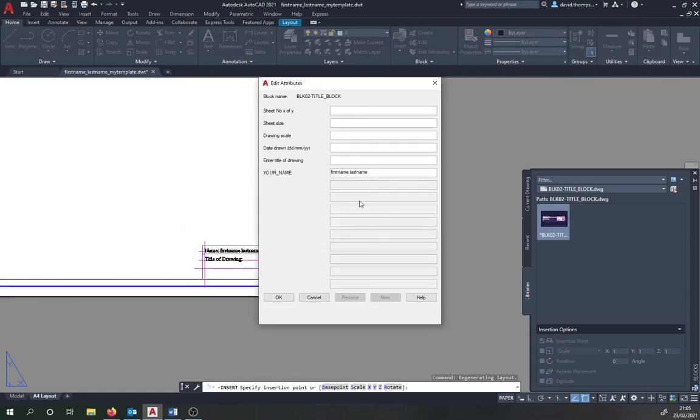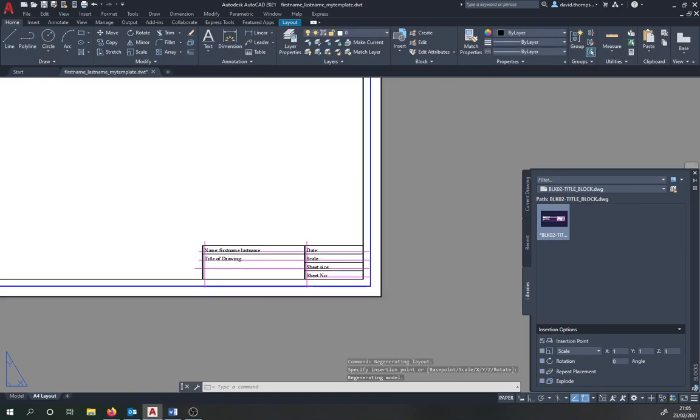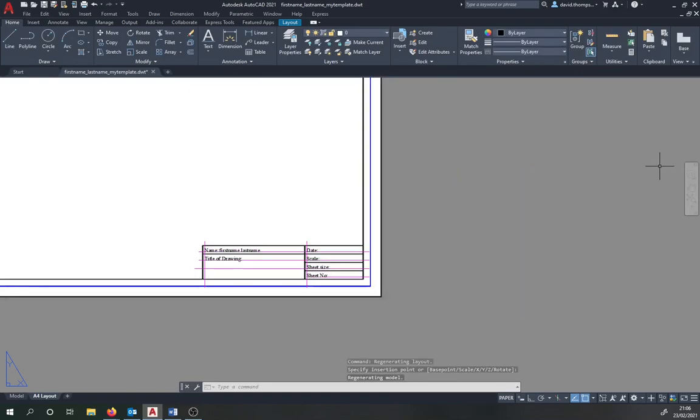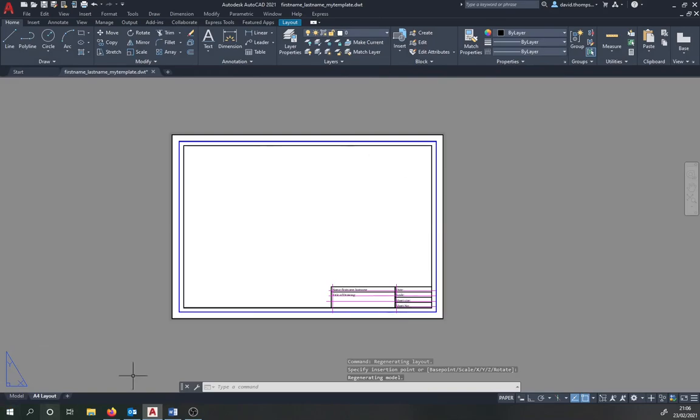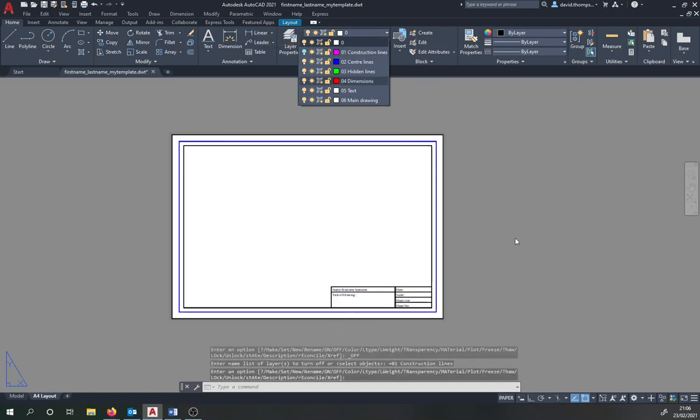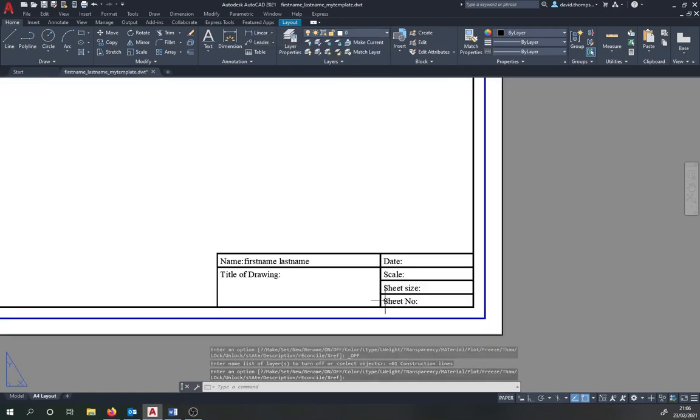And now it's asking us for this information. We can put it in later, doesn't matter. Then just click OK, and just X out of that. So now we have on our A4 layout an A4 border and A4 title block. And if you go up here, you can click and turn off the construction lines, and that'll get rid of those pink lines. So we can turn them on and off if you need them, but they're turned off.